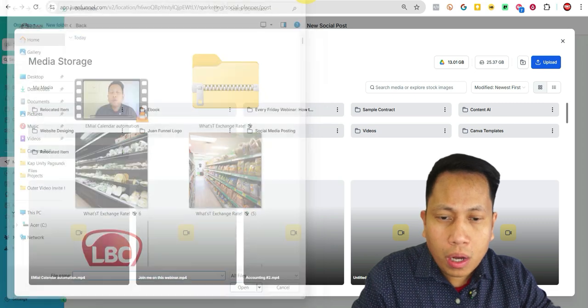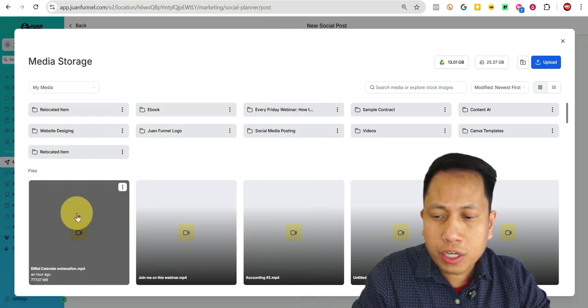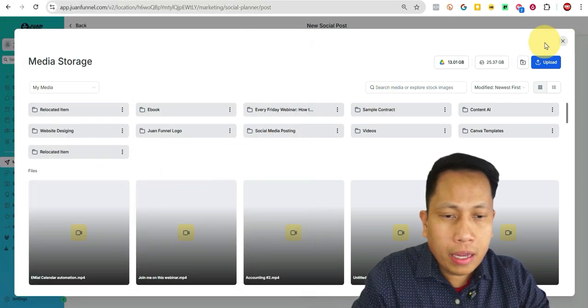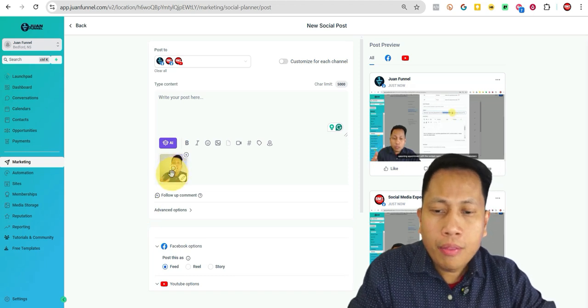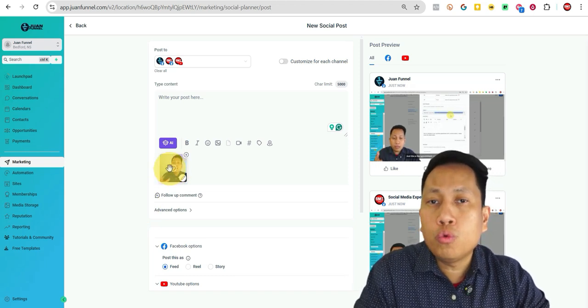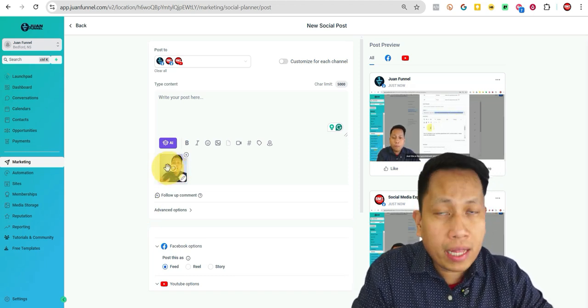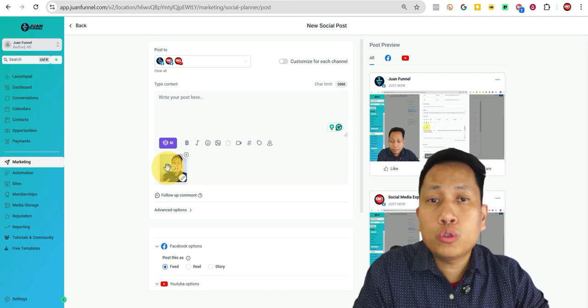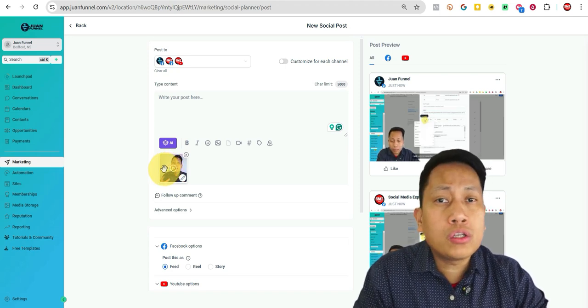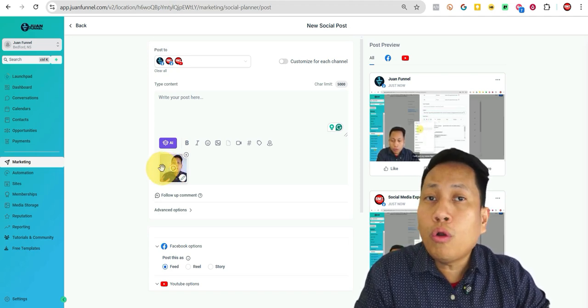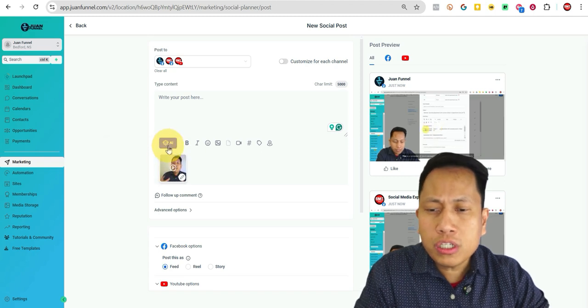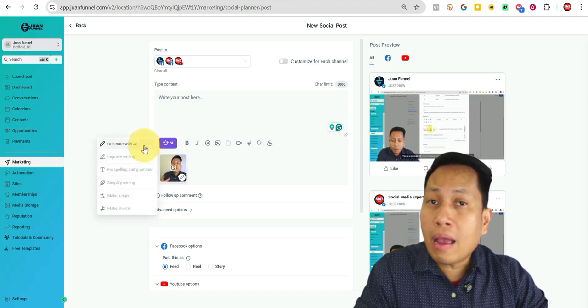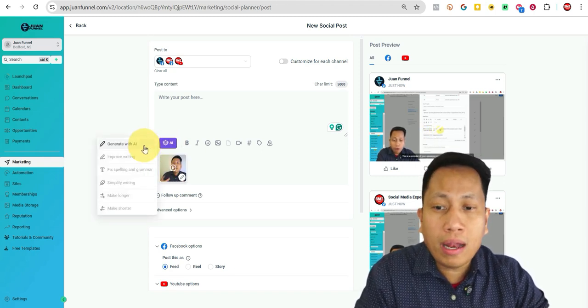But double click that one and it will be uploaded on the section. Double click and it will pop up like this. Now, we were going to create social media content. If you don't know how to write content, or maybe you are so busy and you don't have time to write, I strongly suggest to maximize the AI that we have in Go High Level.